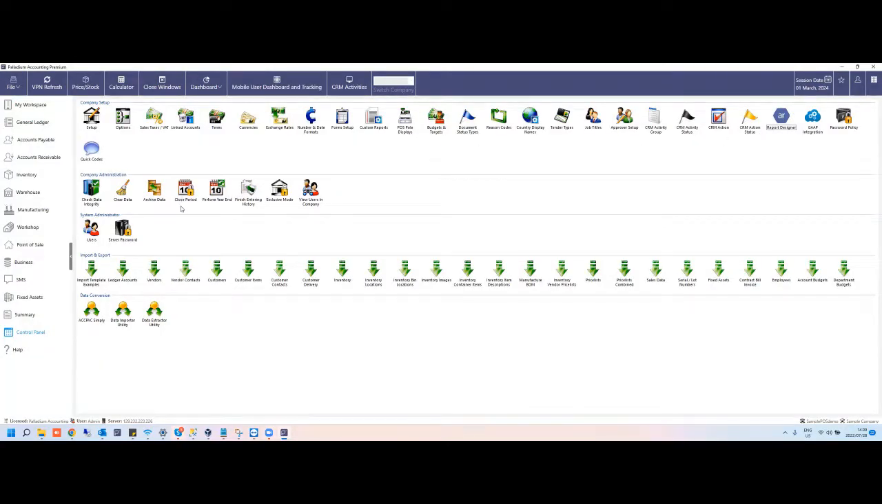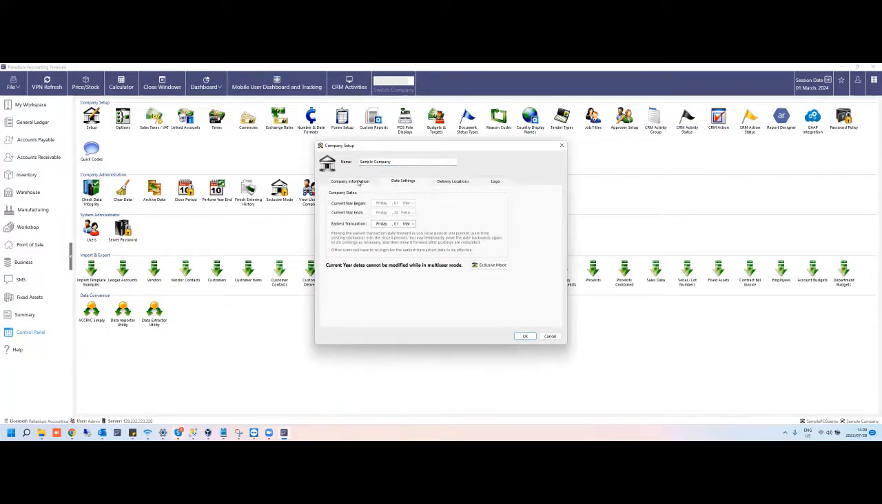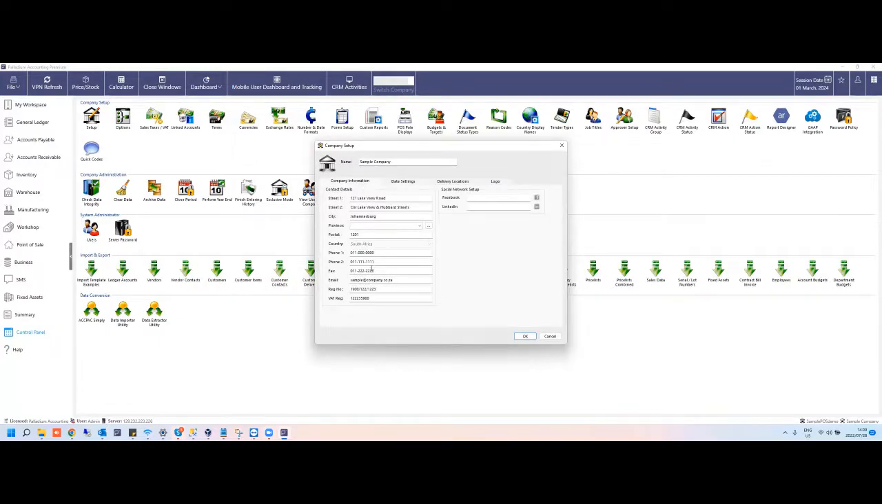Okay, so starting off, we're going to be on the setup of Palladium. Starting off on the left-hand side is the setup. On the setup, this is where you're able to change the company's contact details, as well as any type of date settings. So this will be all the company's information that you can then change. This also changes on your invoices and your reports.